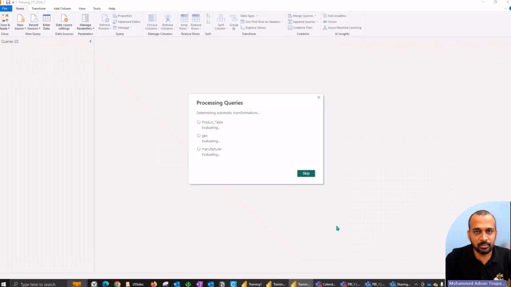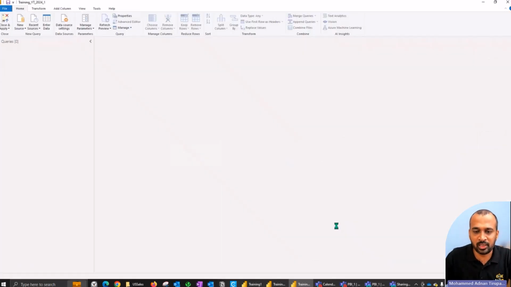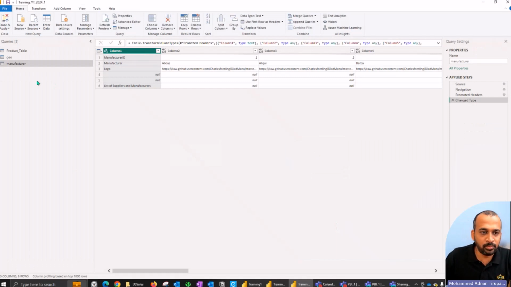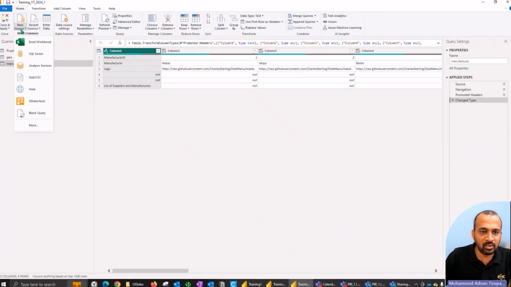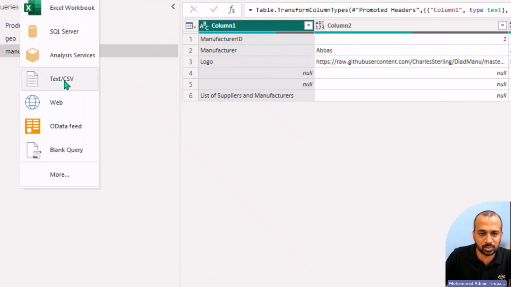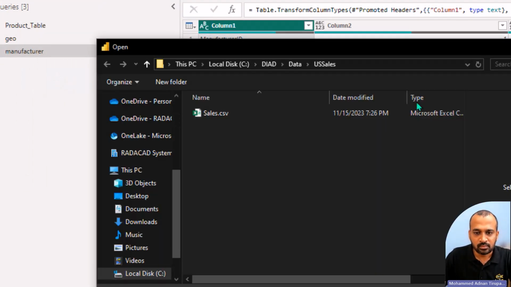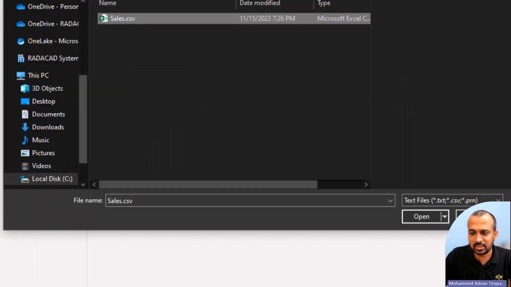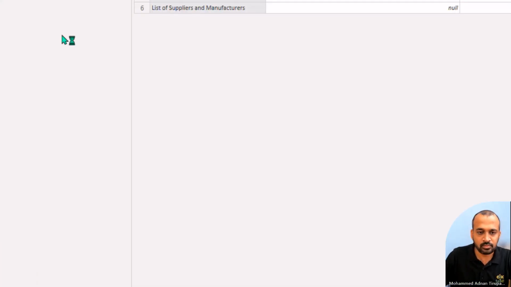First of all, we will get the data of every source as the first step, and then we'll start the transformation, and then we'll go for the visualization, DAX queries, and data modeling. This will take a little bit of time based on the data you have. So we have imported this Excel file, and now click again on New Source, and for the CSV we can select the Text or CSV option. Select this one, and here I'm ready to select the sales. Click on Open.